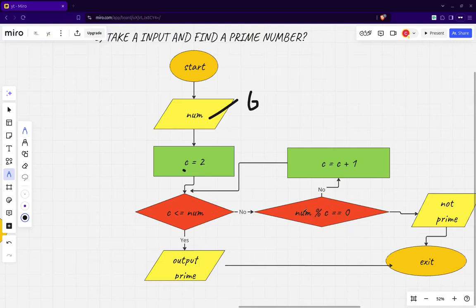When this executes, it will take a number, so our number will be 6, and it will be divided by 2, because at this time C equal to 2, so 6 divided by 2 gives a remainder equal to 0, and you can see we got 0 remainder. So when we get 0 remainder, this condition becomes true, because num percentage C, like num modulo C, equal to 0. Yes, the remainder value is equal to 0. So it means 6 is completely divisible by 2.